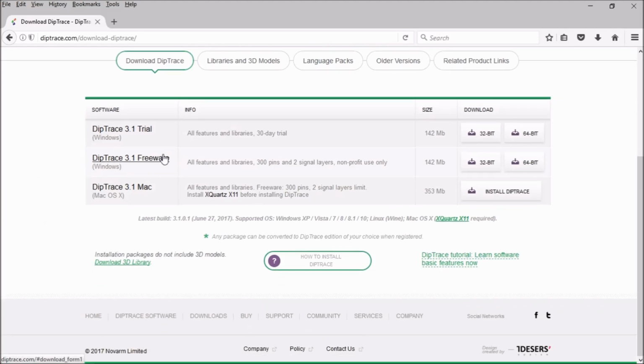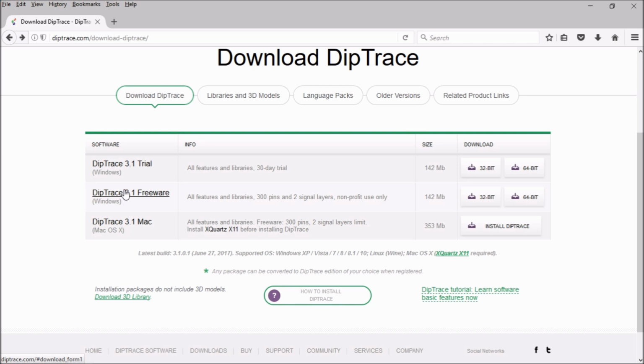Diptrace freeware. You get 2 signal layers, so 2-layer PCBs, not for profit use only, 300 pins. 300 pins means 300 connections on your circuit board, so that's fine for us to start with. We click here, download that, or if you have a Mac, download that and install it.